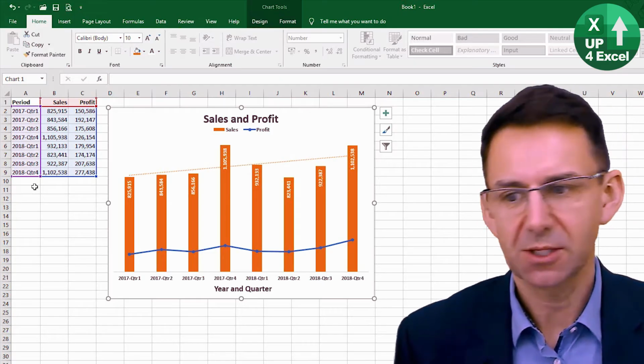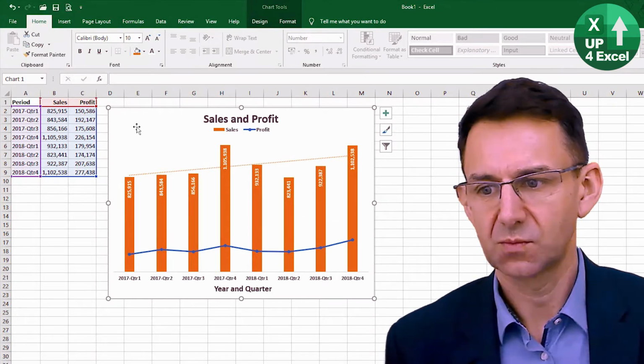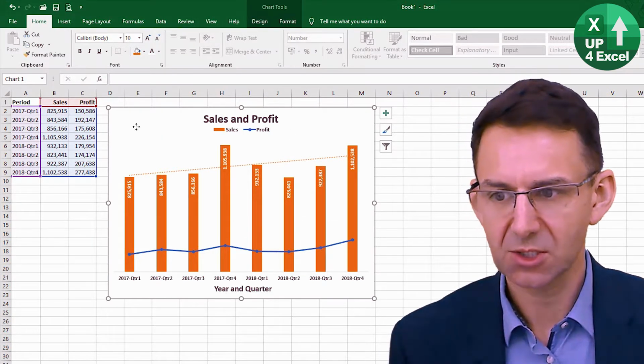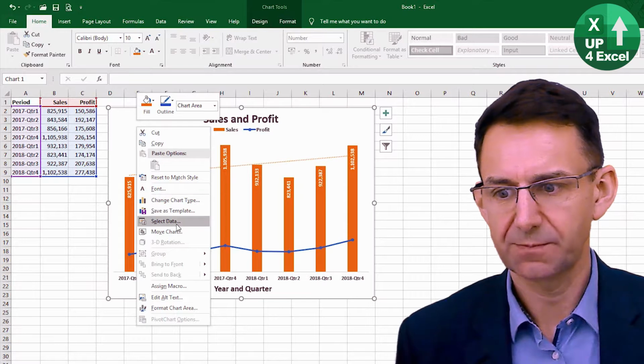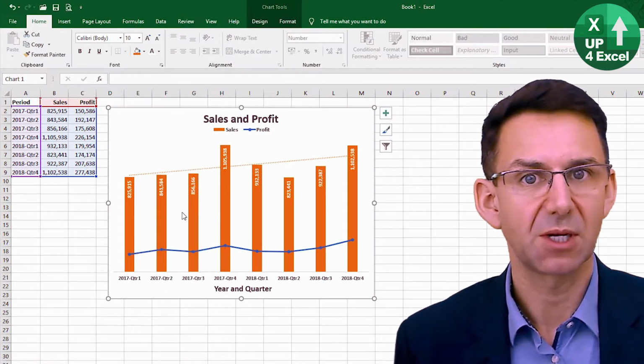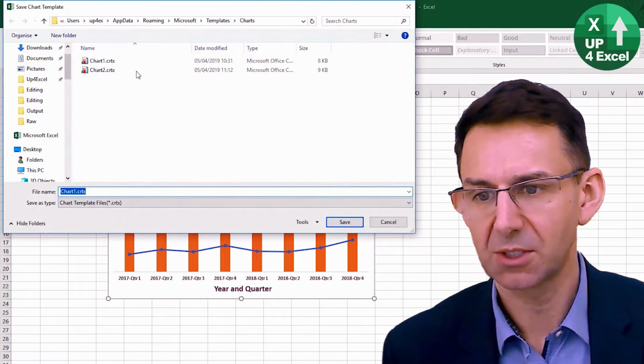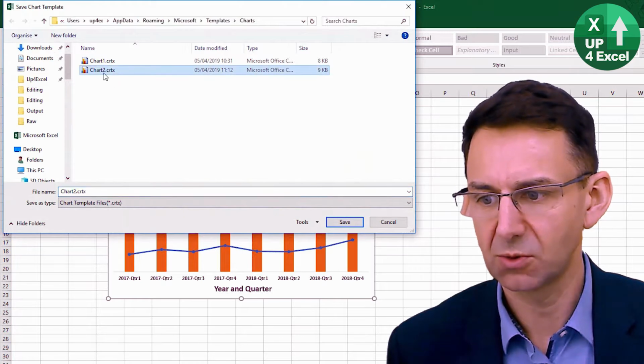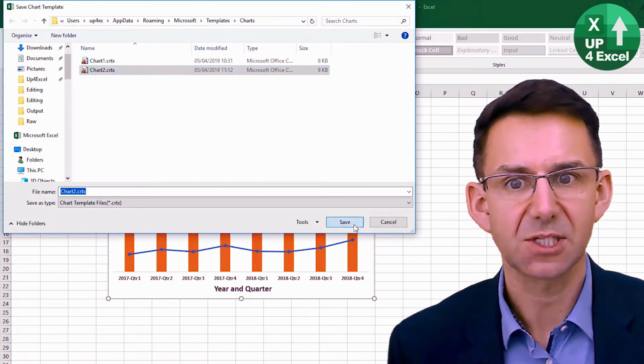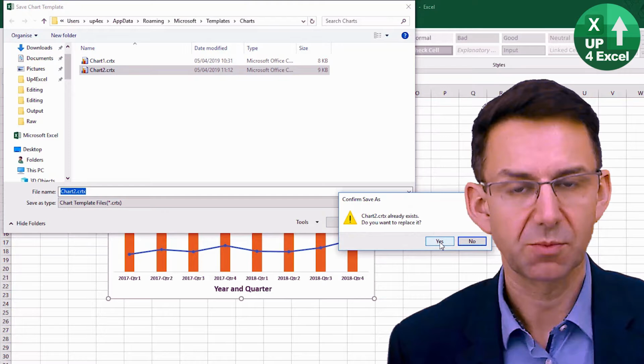Once you've got something that you like the look of, you can save it as a template. You do that, you can select the chart and you can right click on it and save as a template. And I'm going to overwrite one of my earlier ones. I'm going to call this chart 2 and save that. Do I want to replace it? Yes, I do.